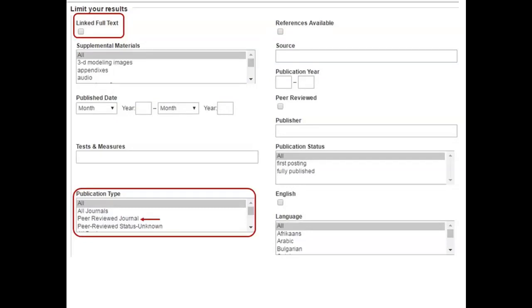Be careful when using the linked full text option at the top left, which limits your retrieval to just those articles with full text linked directly from this database. Setting this limit is fine when you just need a couple of articles, but shouldn't be used when you're doing a large project and trying to do a comprehensive search. Later we'll see how to request articles you find in your search that don't come with the full text.